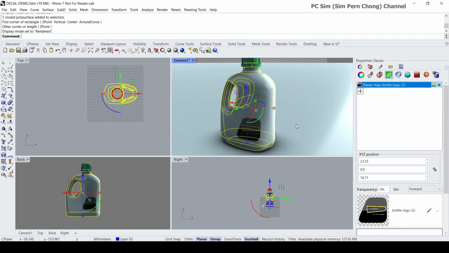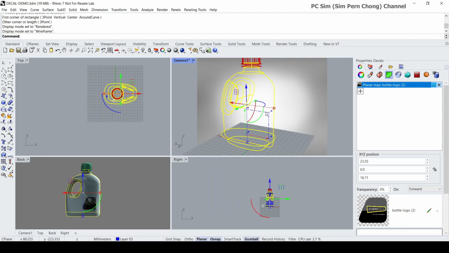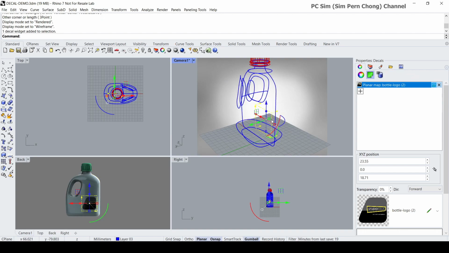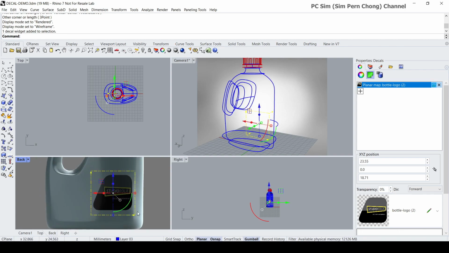To do that, what you need to do is to click on this. Click on it, and the next thing you want to do is to right mouse click over the display option and then maybe select the wireframe option. This will allow us to see the widget better. In this case it is this thing here. Now you can see over here this dotted frame is the decal widget. So now what we need to do is to position it.